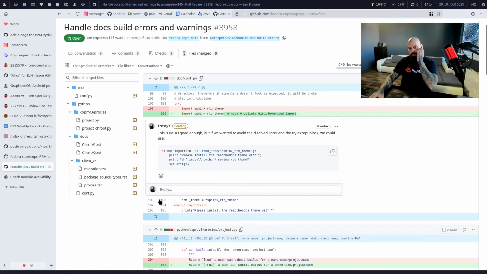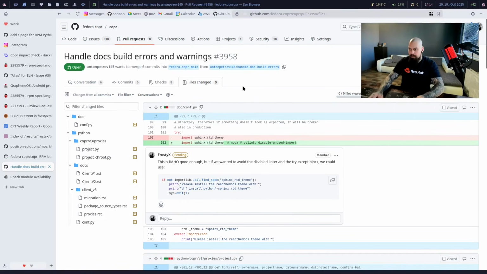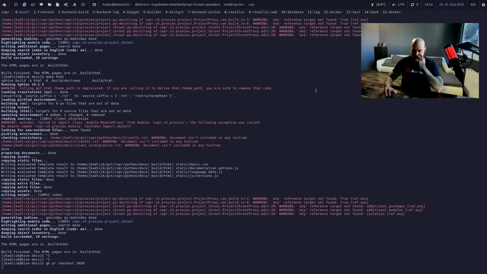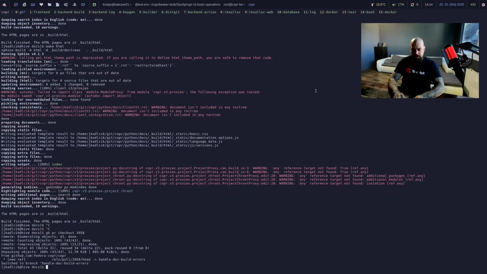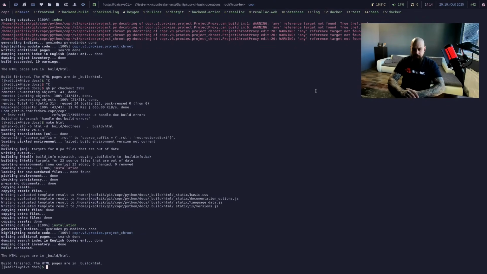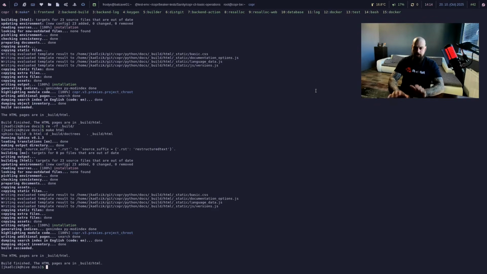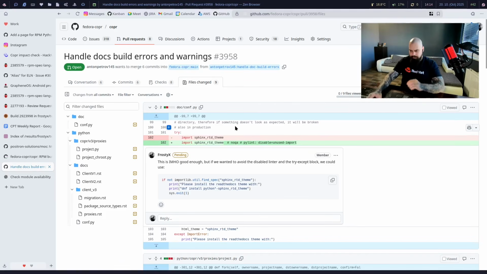If we do it again, we have the same amount of errors. All right, so we don't need to remove the build results. Now, we will check out this pull request and try it. So we jump here, check out the pull request, and make HTML without any errors. Thank you. This is great. If we remove the build directory and try from scratch, still no errors.